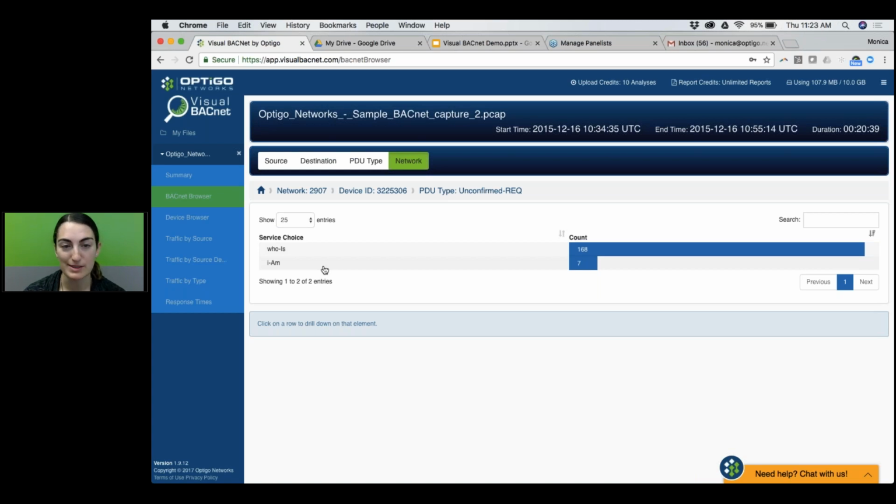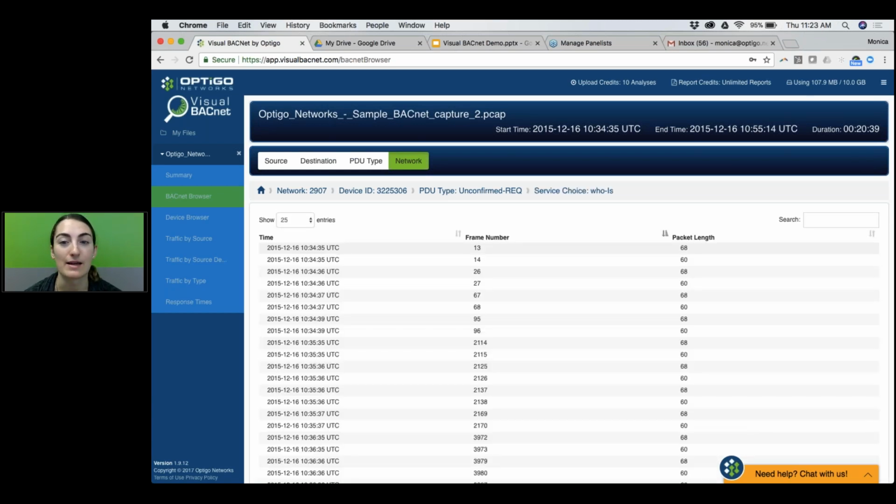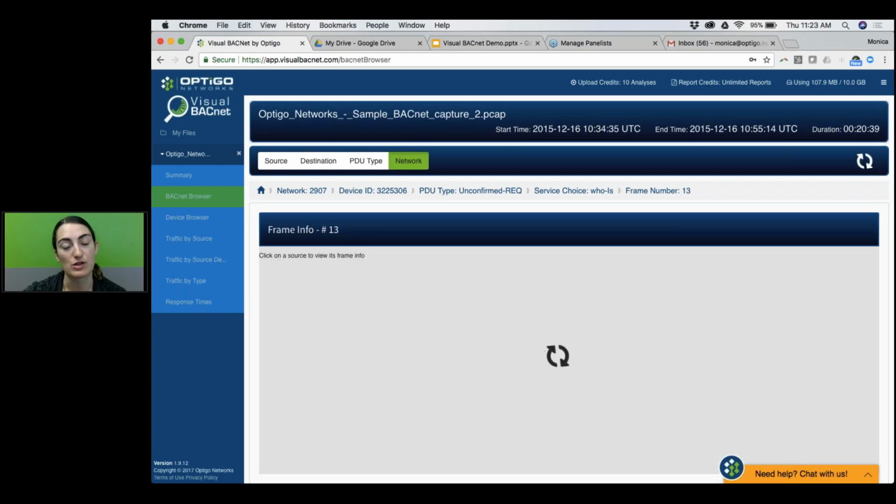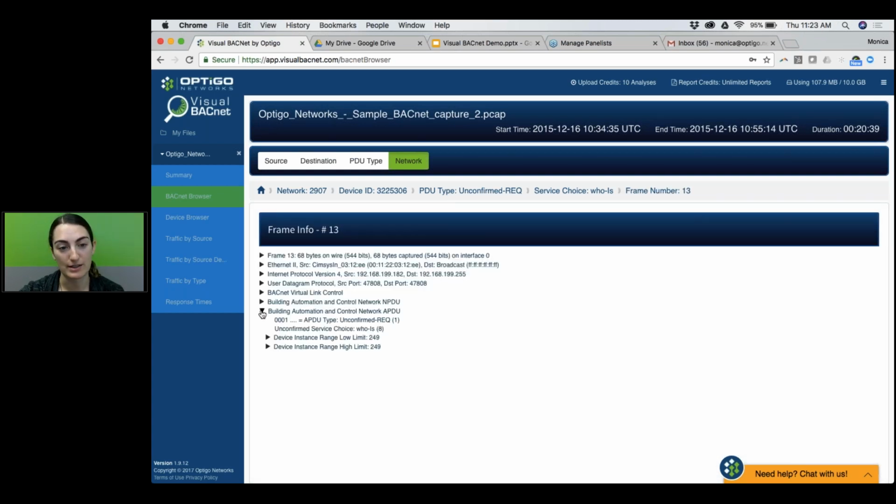Also a few IAMs probably responding to those global whois, but these whois, and this again comes back to you, should that device be sending all those whois? Potentially not, and then you can drill right into the Wireshark information if that's useful to you.